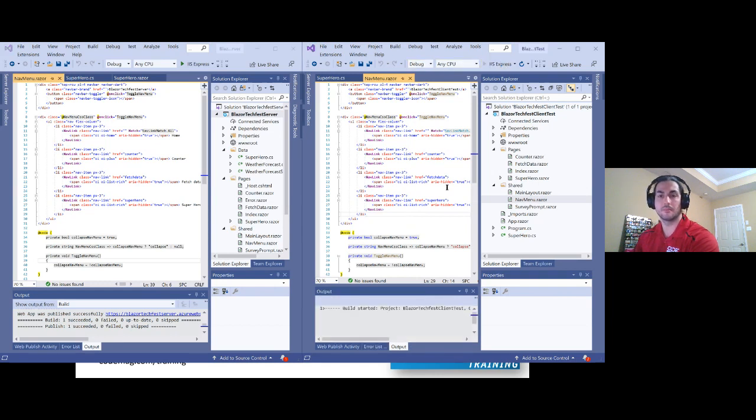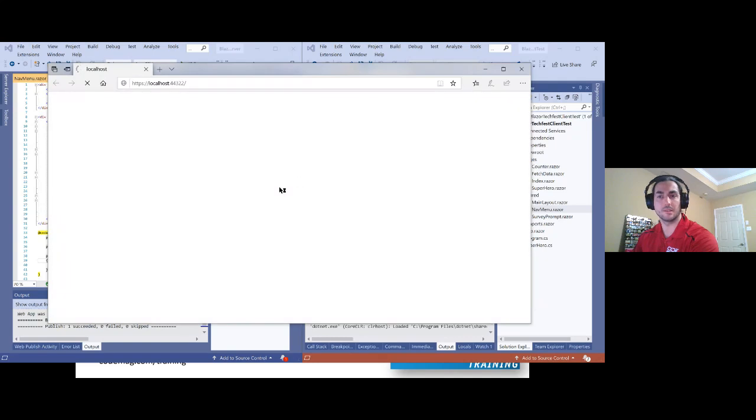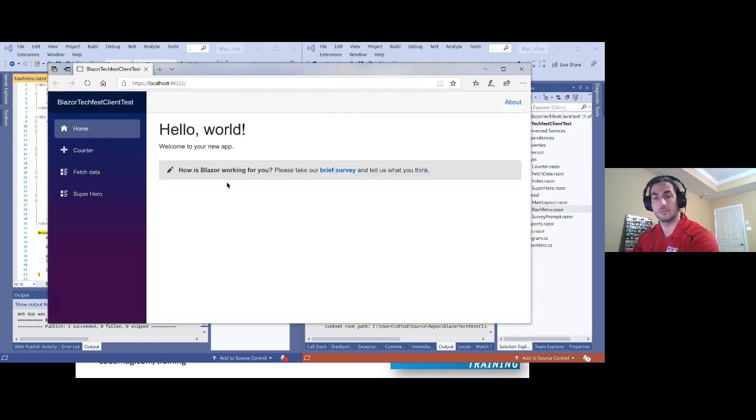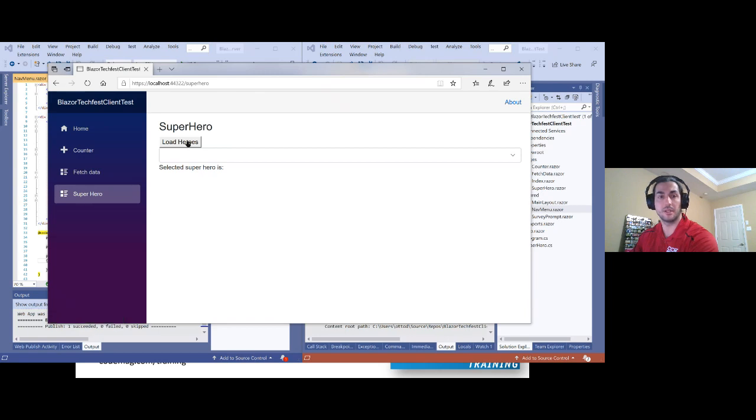So if I were to run my client side app, then it should bring up my browser as well. And we can see that in the browser that's running local. Takes a little bit longer because obviously it has to get all the assemblies first. Then we have here our superhero. We can load our heroes into the combo box.